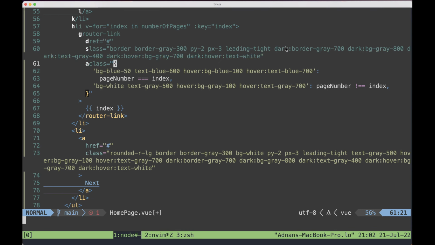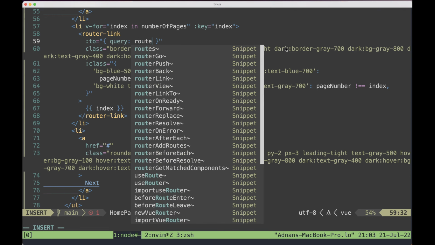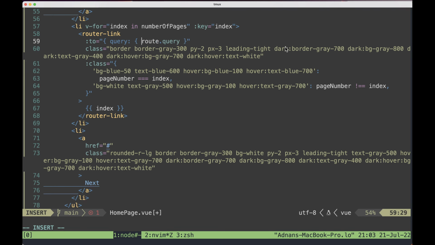So now it's a router link, and I can define the 2. I don't have to give it a name because I want to remain on the same component, but I can pass it query is whatever the query was. So I can do something like route.query and destructure that. And I want to add something different.